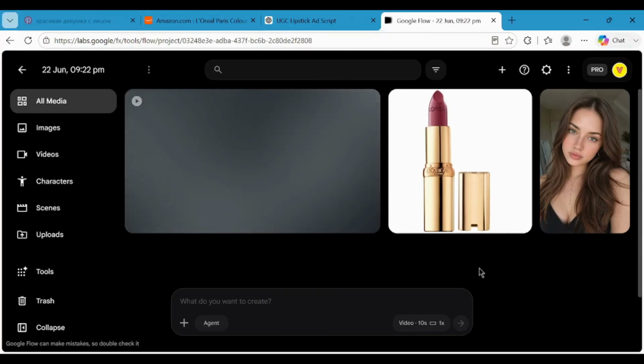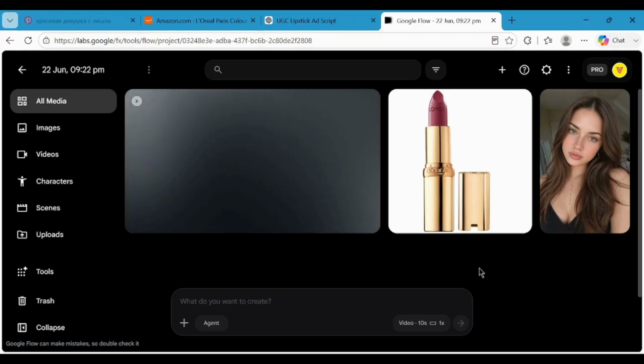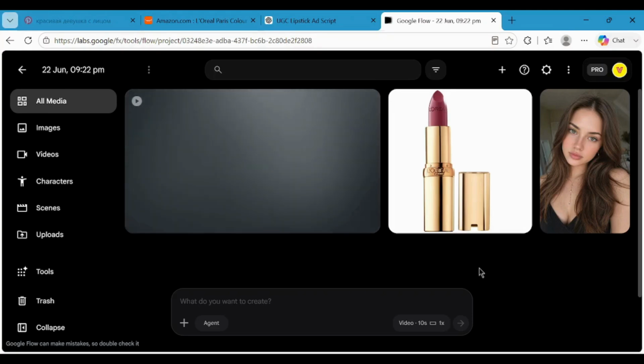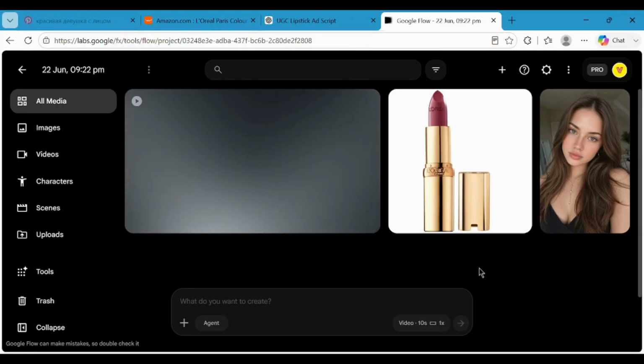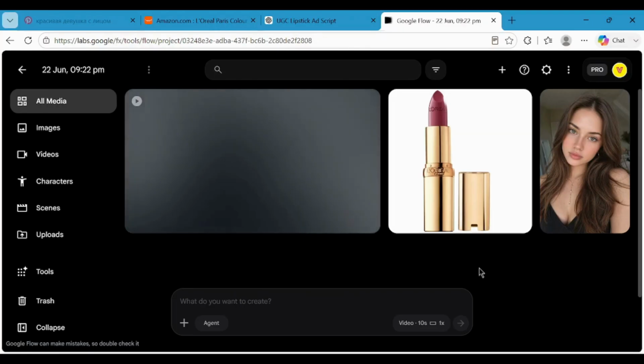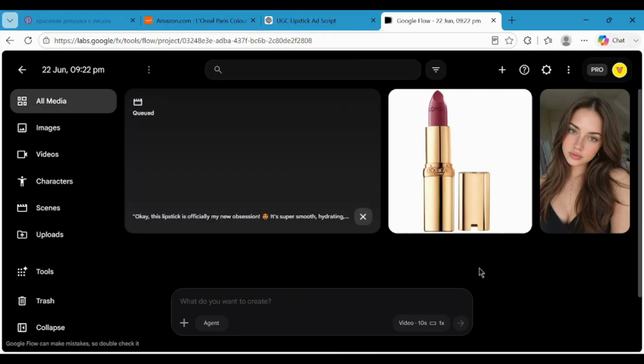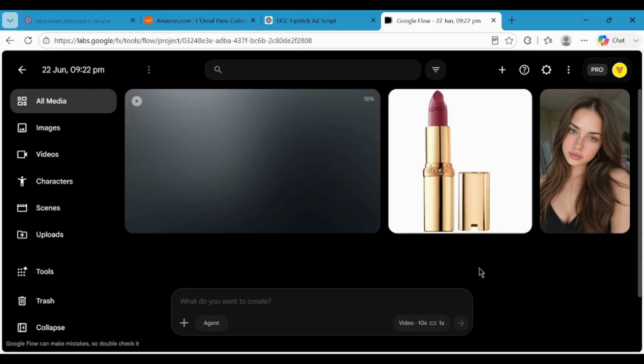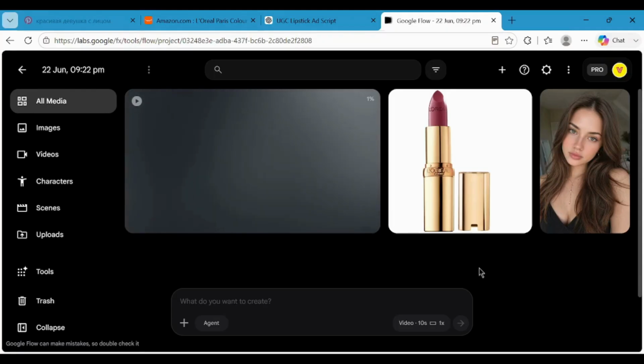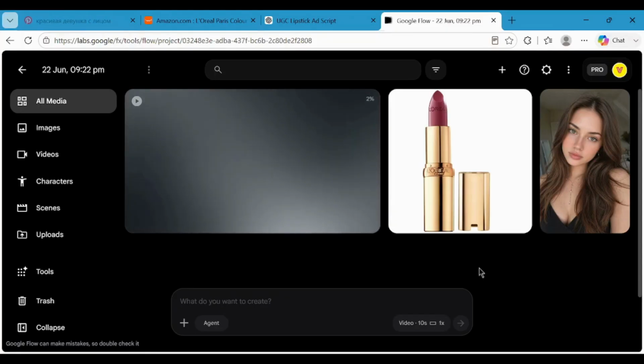While it generates, let me explain why this technology is becoming so powerful. Businesses all over the world are constantly looking for content. Traditional UGC creators charge anywhere between $50 to $500 per video. Some creators charge thousands of dollars. But AI is changing everything. Now, small businesses, affiliate marketers, content creators, and beginners can create advertisements in minutes.